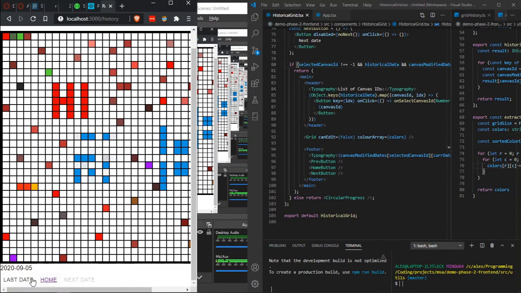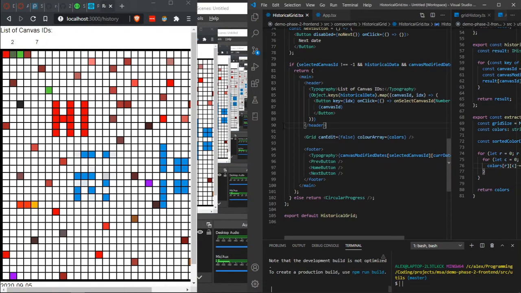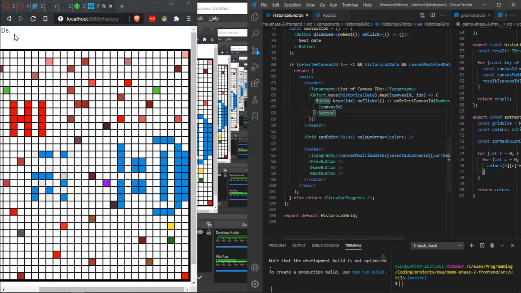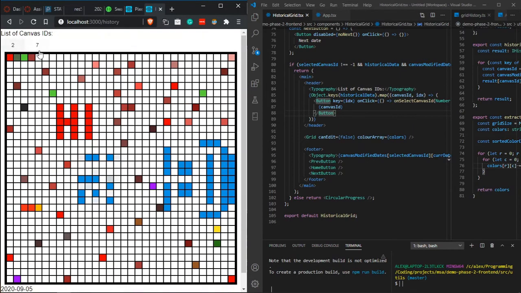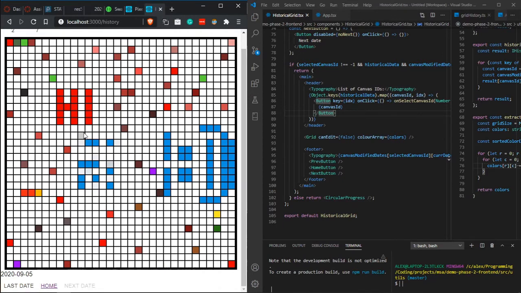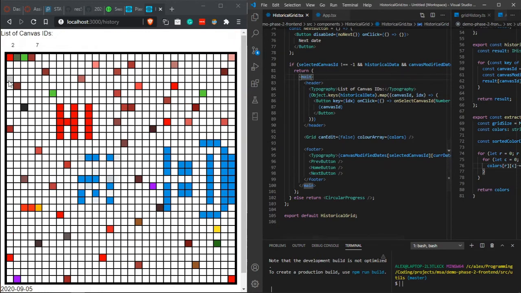But as you can see here, we do not have any styling yet, and let's see what happens if we select our canvas. There we go. So when you choose a different canvas ID, it shows you the related information about the specific data of that canvas. So here we just apply some basic styling.